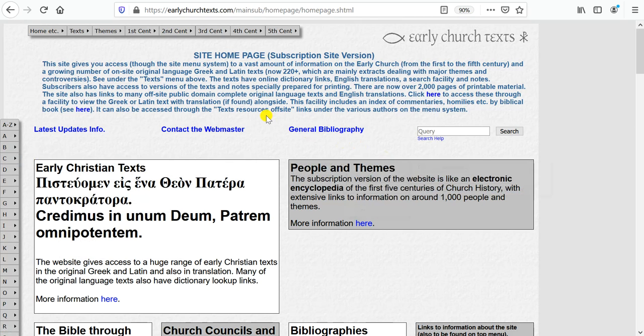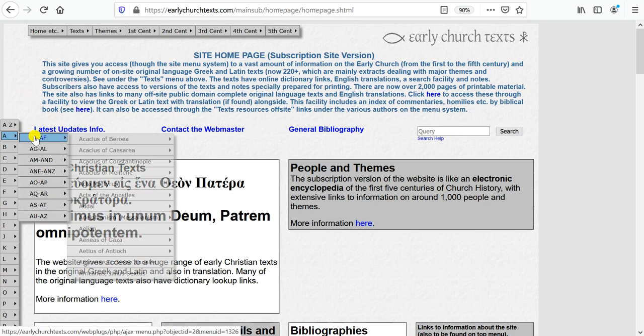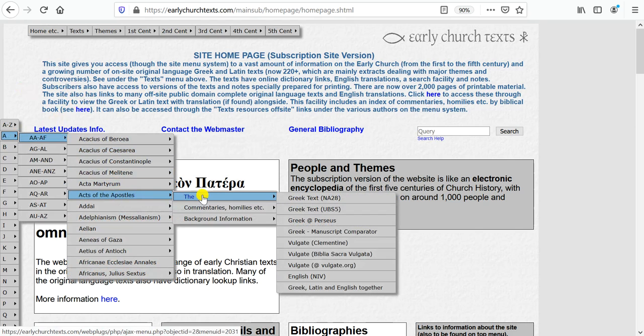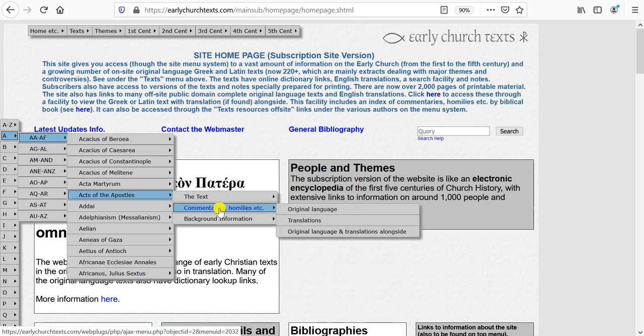You will also find the same set of entries under the letters with which the different books begin. So for Acts, the book of Acts, go to A, Acts of the Apostles, and you'll find the commentaries, homilies links there again.